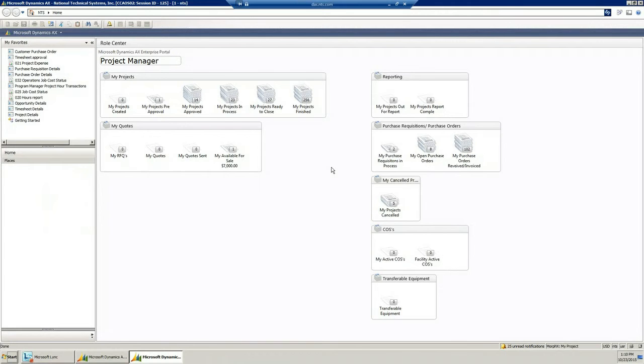Basically, as a project gets opened, it works its way through these project buckets. As it's being opened up, it enters this bucket, it gets moved into an approval bucket, and the first place that I really work on it is going to be in the My Projects Approved bucket. It then goes into process, and then ready to close. Finally, accounting takes it to finished projects.